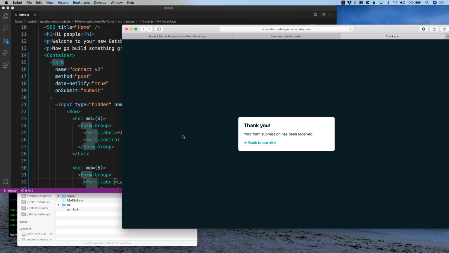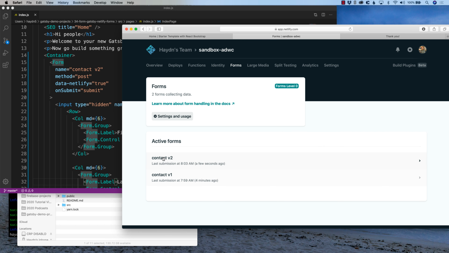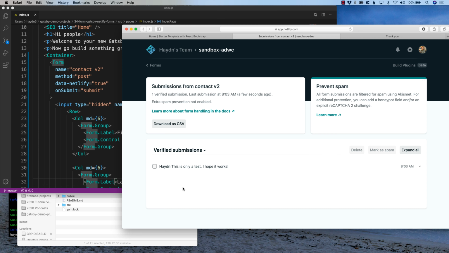Yay! Okay, we got to the stage before. We were really happy when it said thank you, but did the data get passed through? So once again, we're going to head over to Forms, and Contact V2 did receive a submission. And check it out. Now the verified submission shows up. First name shows up as first name, Haydn. Last name, Adams. And info, this is only a test. I hope it worked. Awesome.